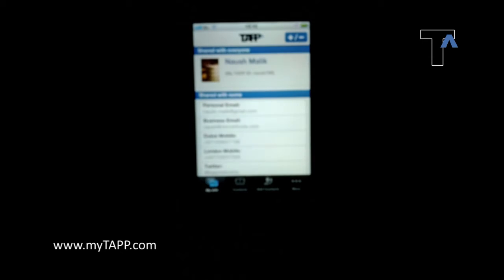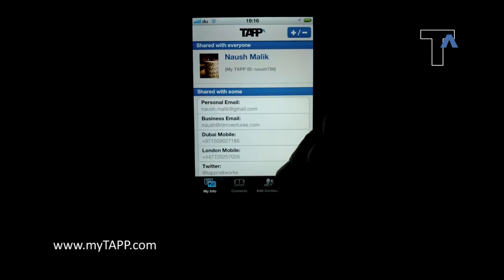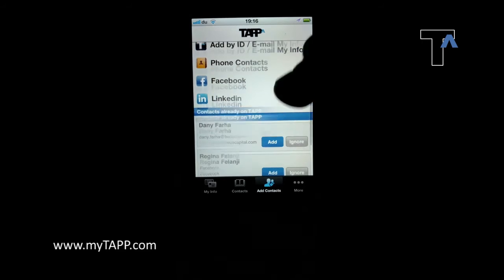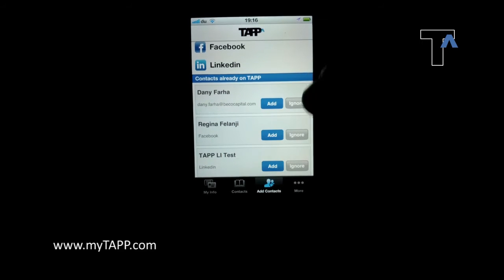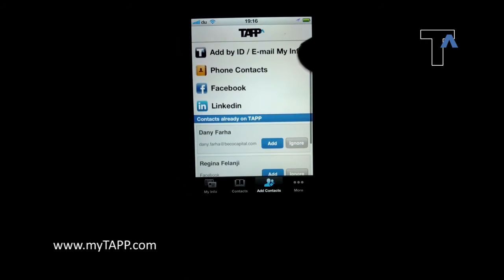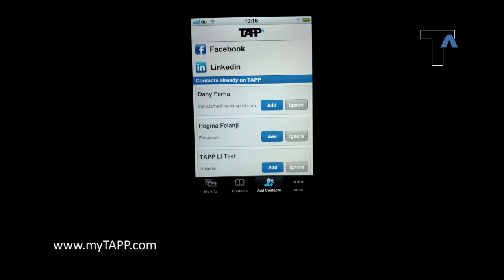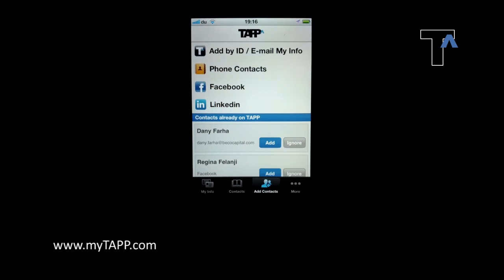Now, when you use TAPP for the first time, you're not going to have any contacts. So what we need to do is we need to add them. So if you go to add contacts, you'll have a screen such as this. Now at the bottom there will be contacts that are already using TAPP. So we go through your phone contacts privately and securely, your Facebook and your LinkedIn contacts, and suggest to you those people that you already know that are currently using TAPP, and it makes it much easier to connect with them. But more likely, you're probably going to connect with them by typing in their TAPP ID.